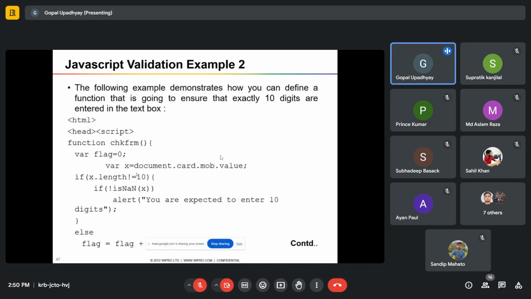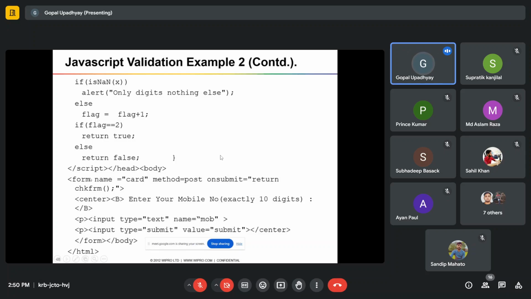Okay. After that, suppose they are just checking the mobile number value, whether it is a number or not. So what they're doing over here, see, the following example demonstrates how you can define a function that's going to ensure that exactly 10 digits are entered in the text box. So suppose I'm having this text box. Here I'm having enter your mobile number. So input type text, name equals mob, the name of this text box I have given as MOB. So anything you can give. So onsubmit event they're using, this is one of the events: onsubmit, onclick, onblur, onkeypress. So these are the events that are there.